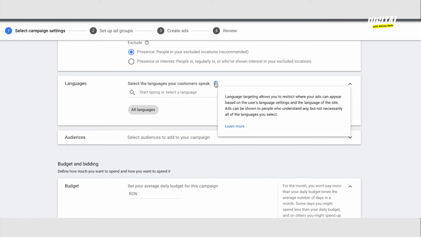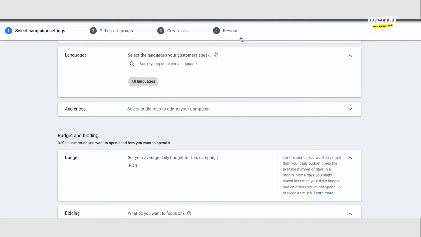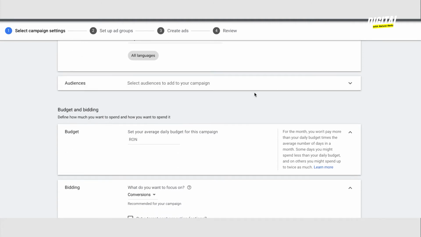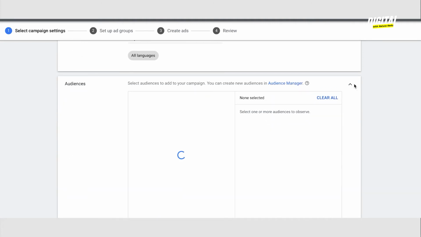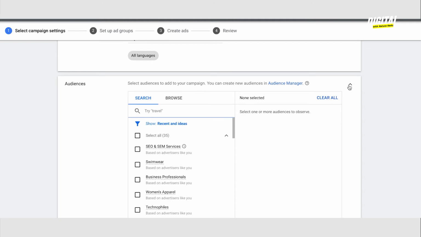You can choose here the language your customer speaks. As you will see here in the help, this can restrict the targeting to people who have selected a certain language setting in their browser. You can simply leave all languages here if this is not important for you.